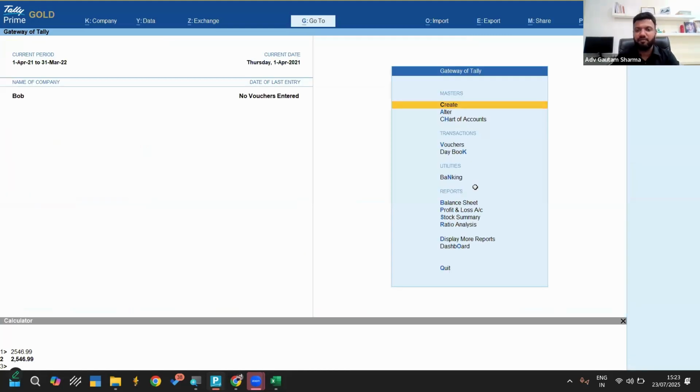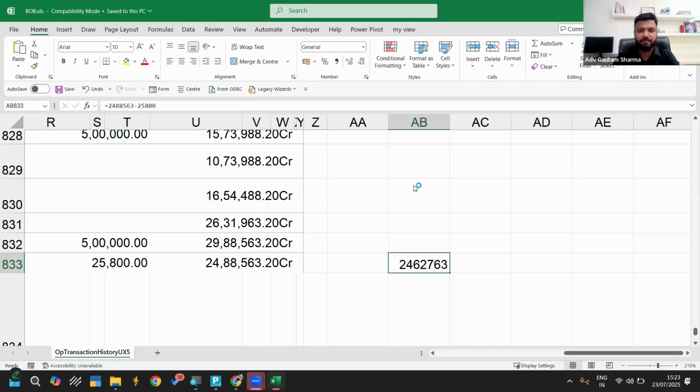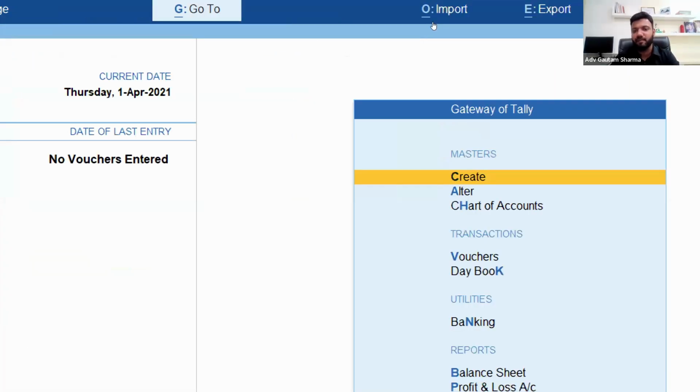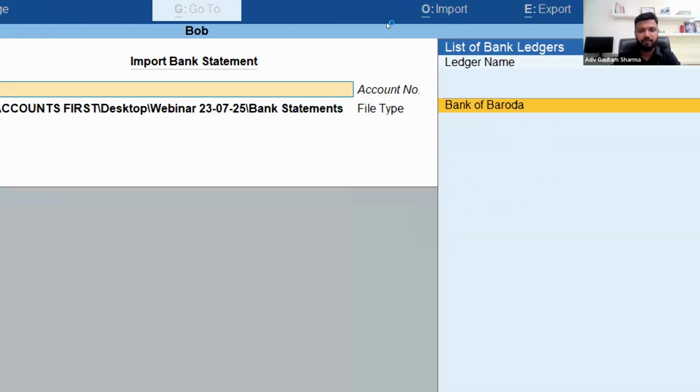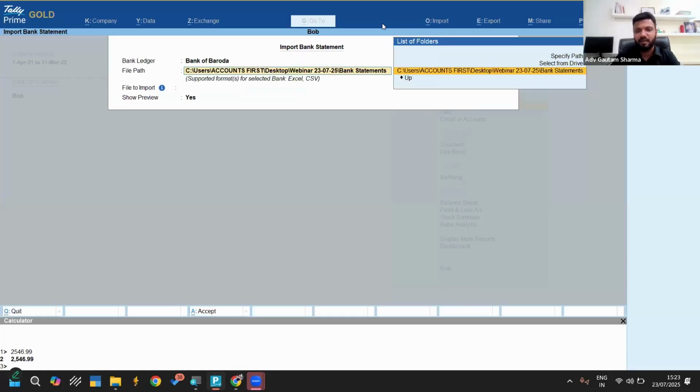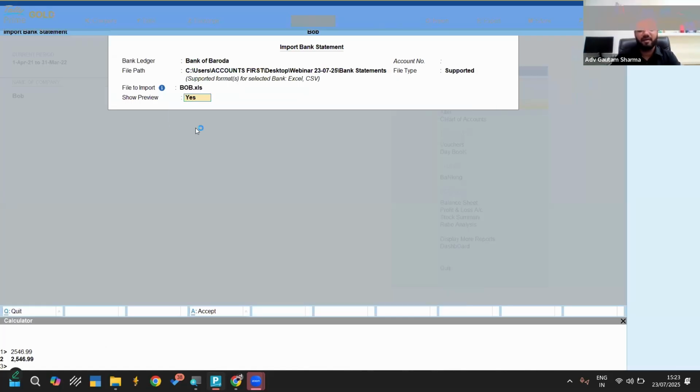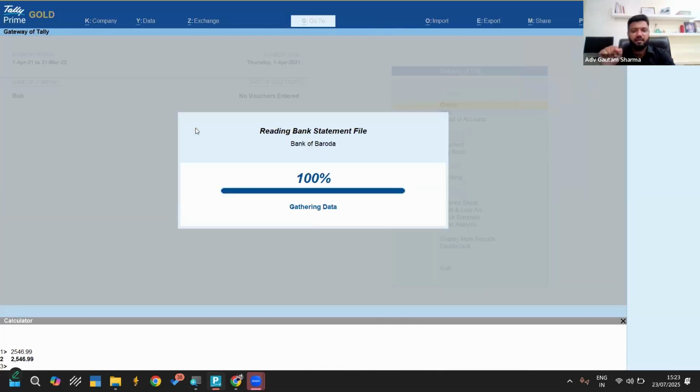Now, before importing, we have to close this Excel sheet. Then from Gateway of Tally, go to Import, Bank Statement, select the ledger name, the file path, and then select the Excel file that you want to import. Press Enter. Here in this Excel statement, I think we have around 800 or 900 entries, so it can take 30 or 45 seconds. So we have to wait here.